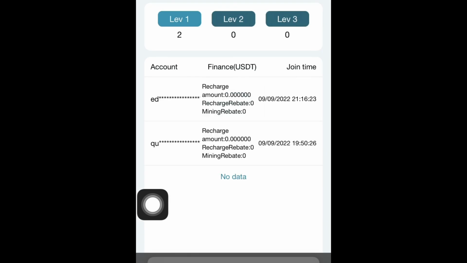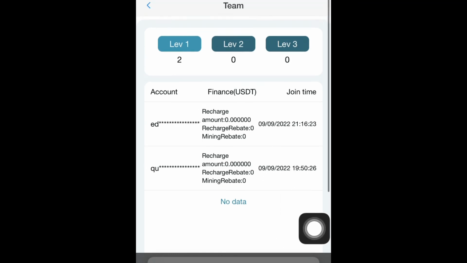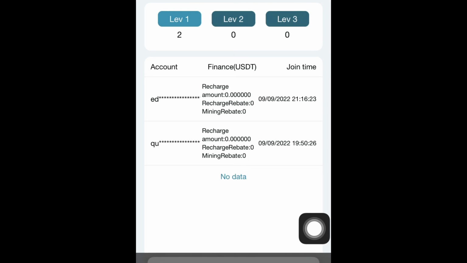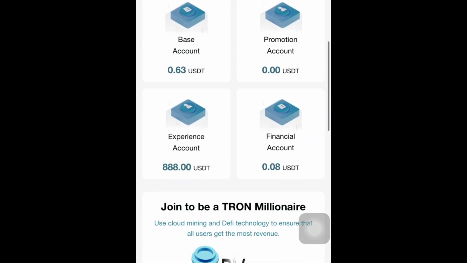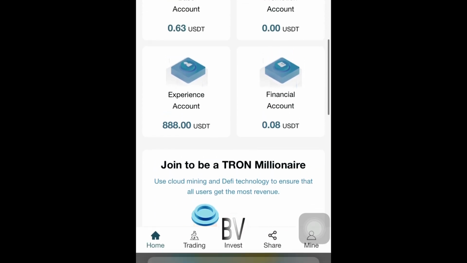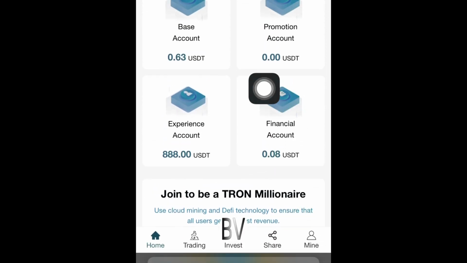You can also check the white paper. You can download the app if you are using Android, and you can monitor your team over here. For my team, I think I have 2 members. They've not recharged yet. That's my team over there. As you can see, this is my financial account, this is my base account, my promotion account.